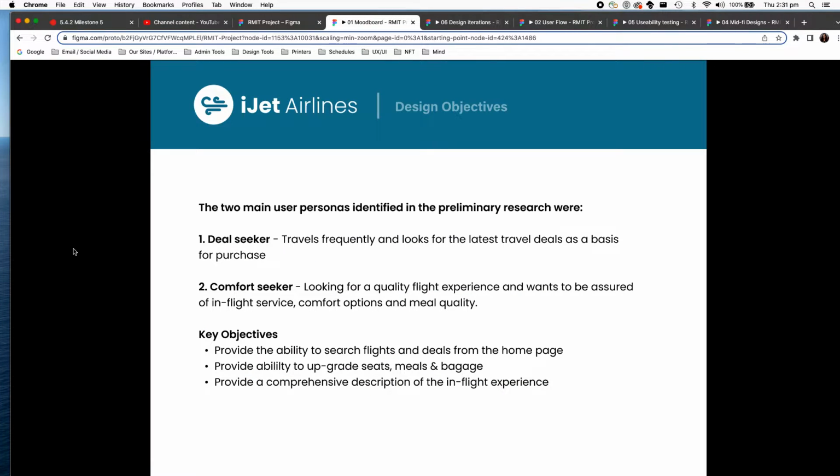Firstly, just introducing the two main user personas that were identified in the preliminary research: the deal seeker, who travels frequently and is looking for the latest travel deals, and the comfort seeker, who's looking for a quality flight experience and wants to be assured of in-flight service, comfort options and quality.